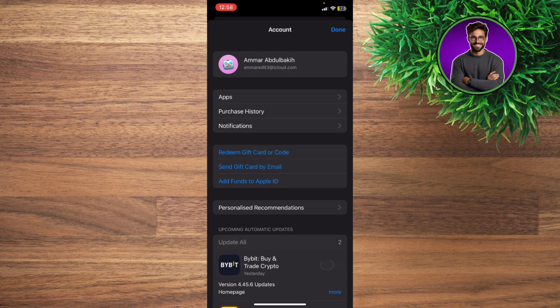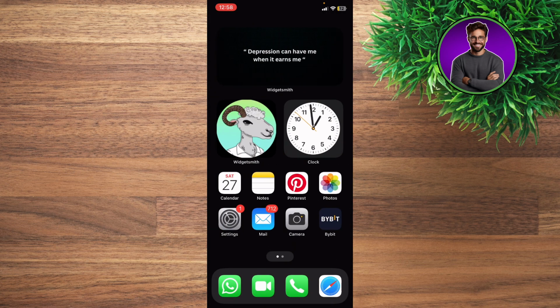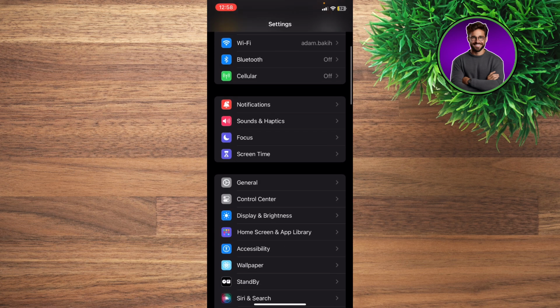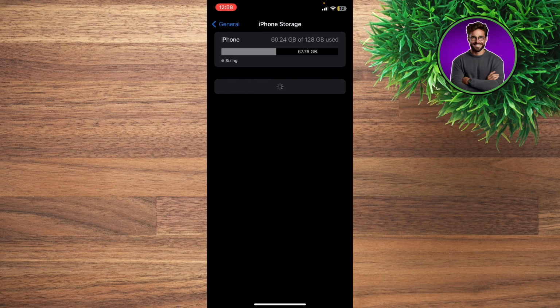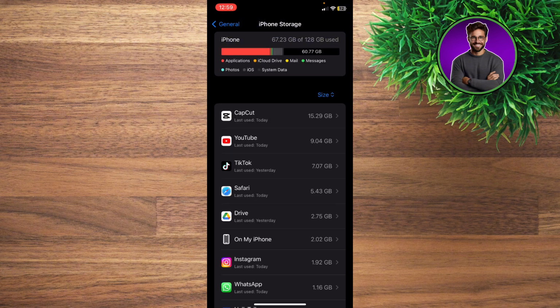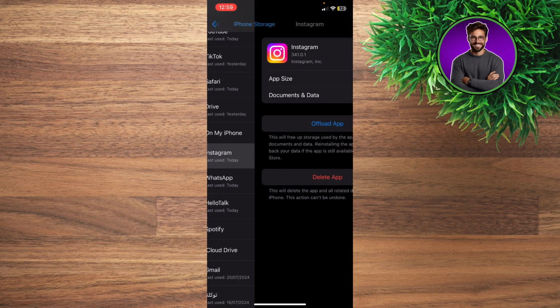If you updated the app and still haven't got the new features, what you're gonna do, you're gonna just go back to your screen and then go ahead to the settings. And what you're gonna do next, you're gonna scroll a little bit down till you find the general, and you're gonna just go ahead to your iPhone storage, right? In your iPhone storage, what you're gonna do next, you're gonna just go ahead and scroll a little bit down until you find your Instagram right here.